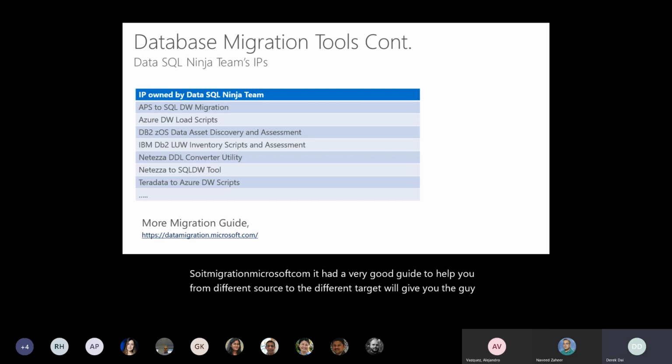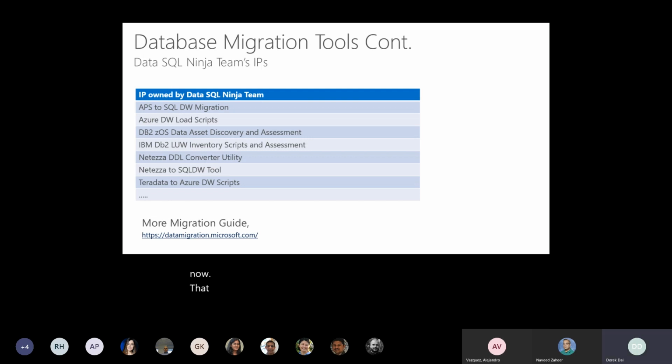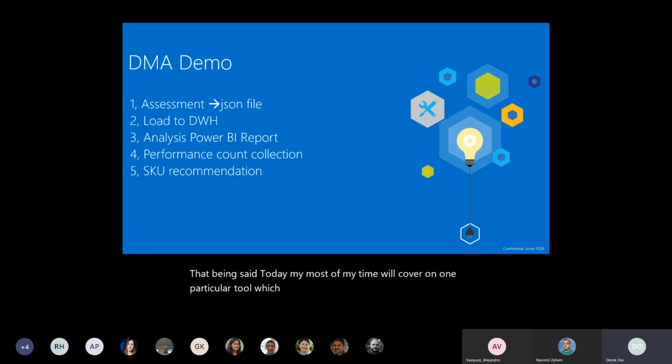Now, that being said, today most of my time will cover one particular tool, which is DMA. It's a Windows application. I'm going to do a DMA demo. I list the sequence of how we use DMA. By the way, I'll say one more time, DMA stands for Database Migration Assistant. With that being said, before I jump into the demo, any questions so far?